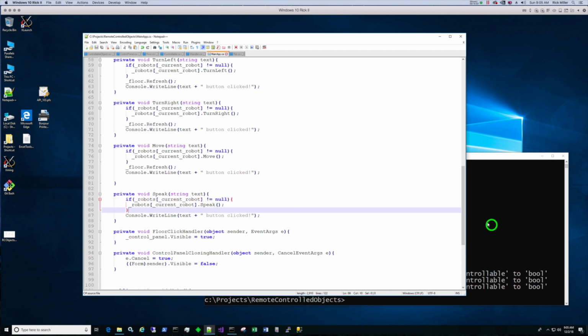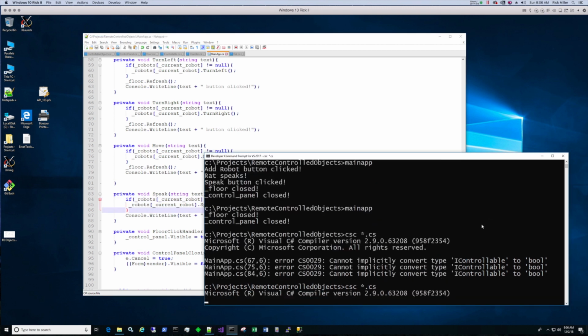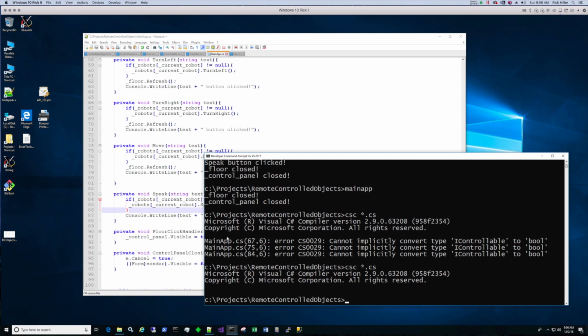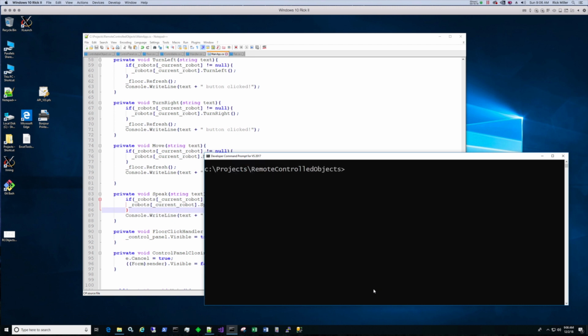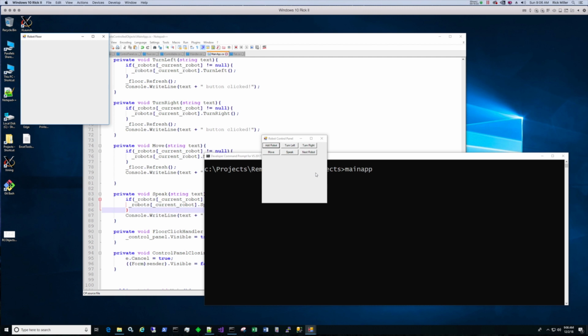All right, now let's try it again. How do you get good at finding these things, right? When you're first starting out in programming, you'll come across an error like that, and you'll probably be stumped for a while until you figure out exactly what the issue is. Okay, so in this case, everything's fine. Clear the screen. Main app. Now, let's just turn left.